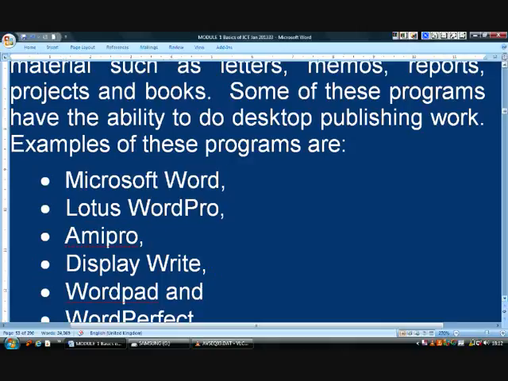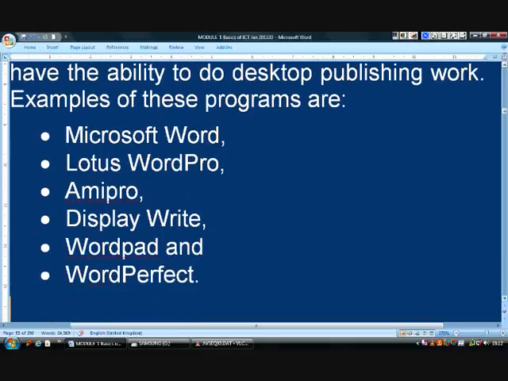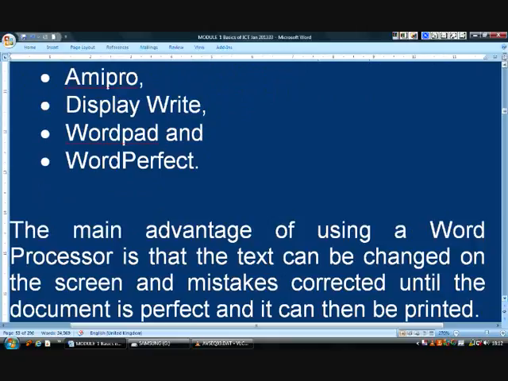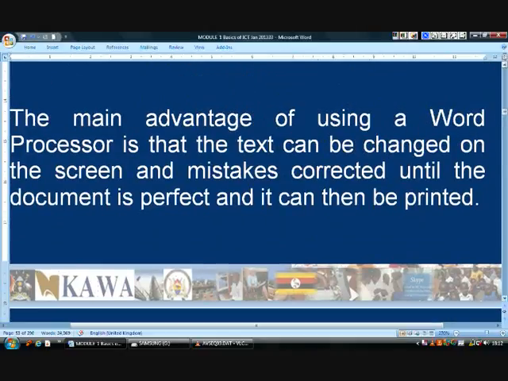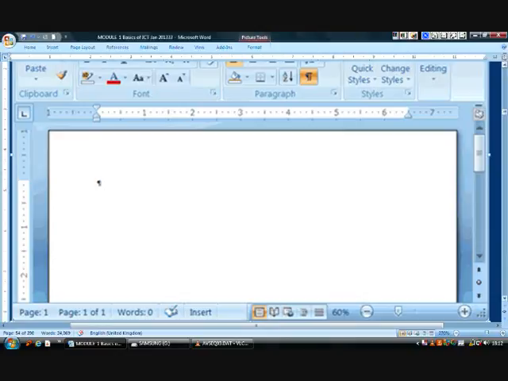But it is not only Microsoft Word which does that. There are also some other programs which help us to type documents and design them. One of them is Microsoft Word, Lotus Word Pro, Ami Pro, Display Write, WordPad, WordPerfect. But these ones are coming from different companies. Every company gives its word processing program a different name. The main advantage of using a word processor is that it helps us to enter text, and we can adjust the text the way we need it, change the font and print it out, the one which is used for typing exams in schools and letters.